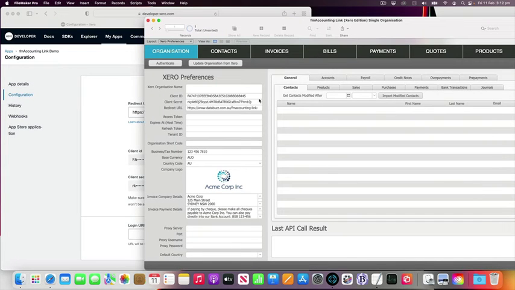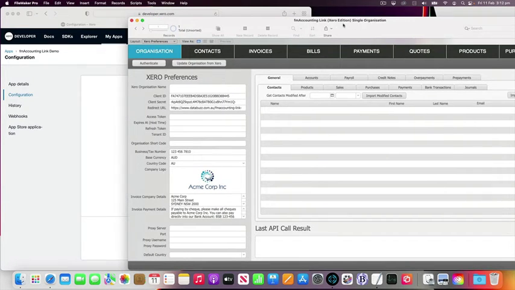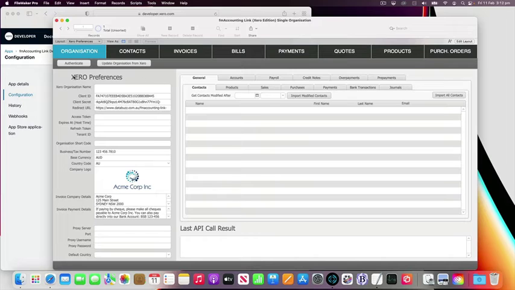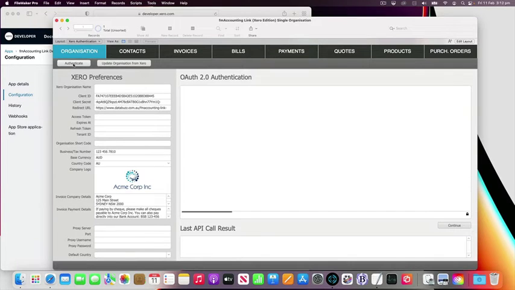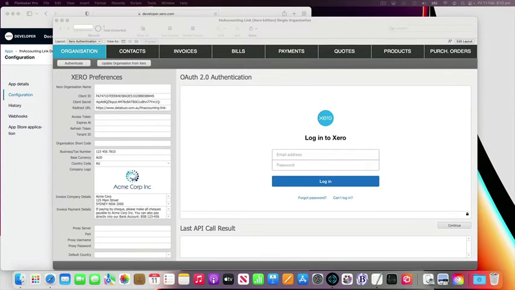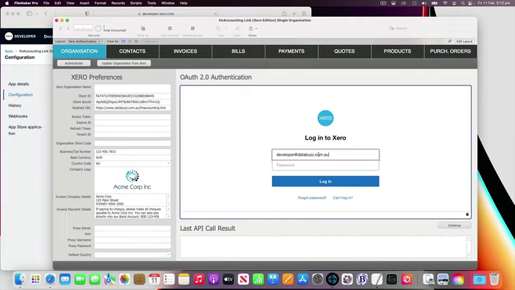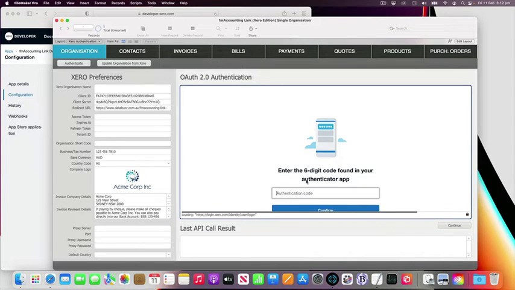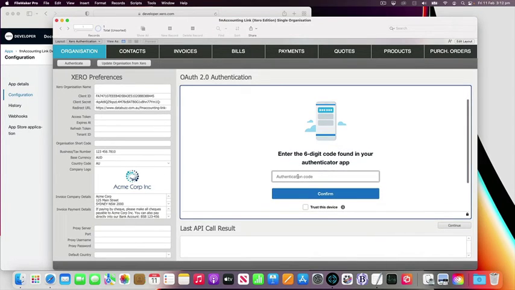Yep, so we'll come back to the FM accounting link file and I'm just going to click the authenticate button. And I'm going to log into my Xero account, just like you normally would. So put in my username and password. Okay, then you've got to enter your two-factor authentication code.